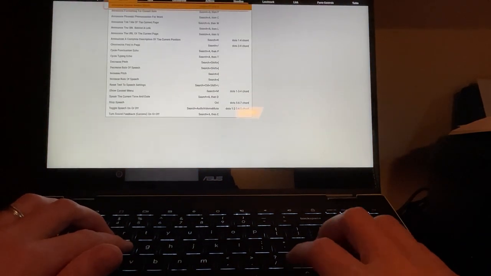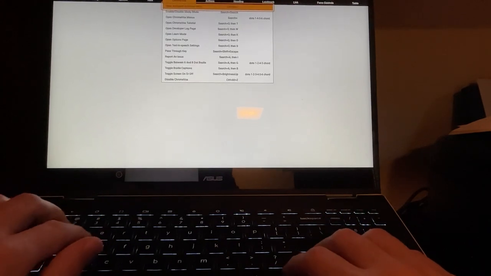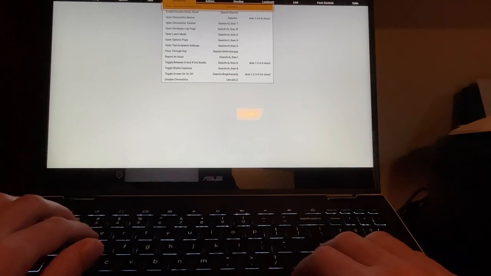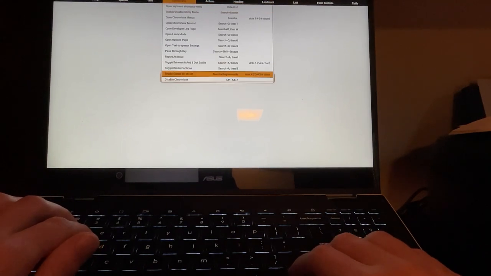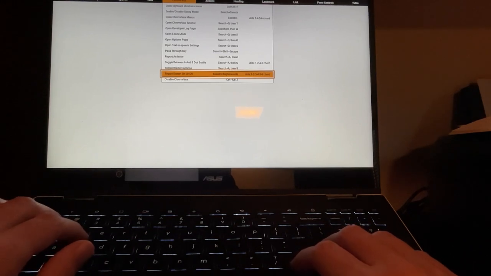Another way to do it, and I'll put the screen on for this, is to go back into the menus. Screen on. With Search and period. Search the menus. And right arrow over to the ChromeVox menu. And then up arrow, because it's towards the bottom of the list. Toggle screen on or off, Search plus brightness up, dots 1, 2, 3, 4, 5, 6 chord. And it brings me up to the command. Again, I can press enter here.